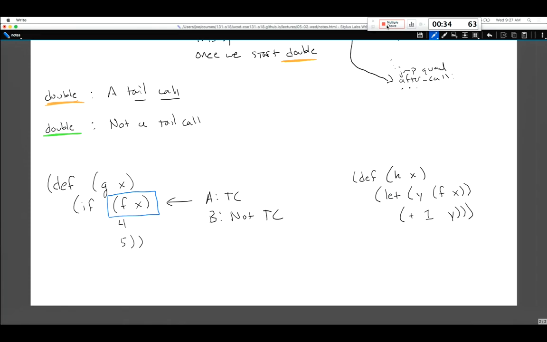Okay, so the question to ask whenever we're trying to answer this question of can this position be a tail call is: is there any work we need to do with the results of the function call other than return that value from the current function? Is there any work we need to do between returning from the call to f and returning from the function g? Right? So it's a relationship between this function call expression and the function body it appears in.